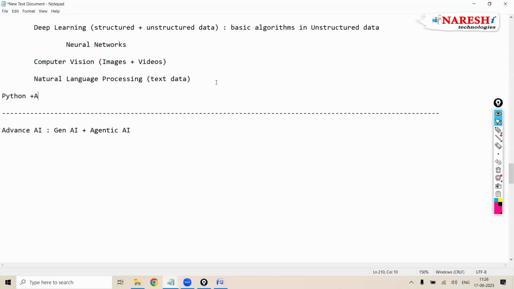Simple. So directly we can go into the AI without any knowledge of ML. Yes, if you have basic knowledge of ML, there is no need of in-depth knowledge. With the basics of ML, you can directly move on to the AI. No need of much depth because you are not going to work on structured data now.